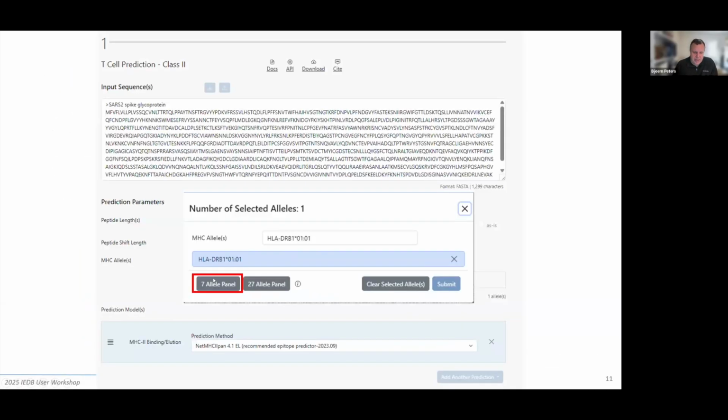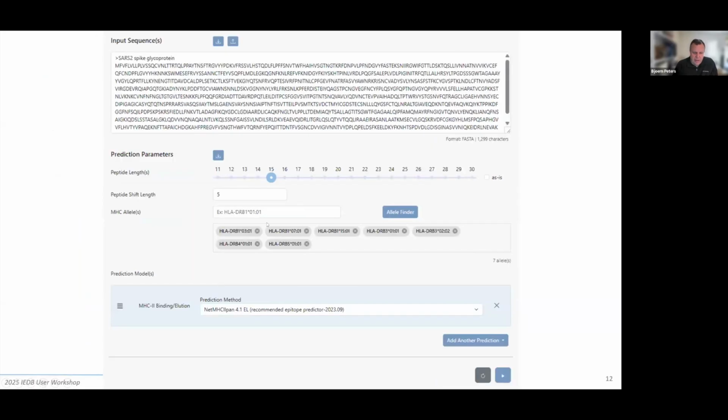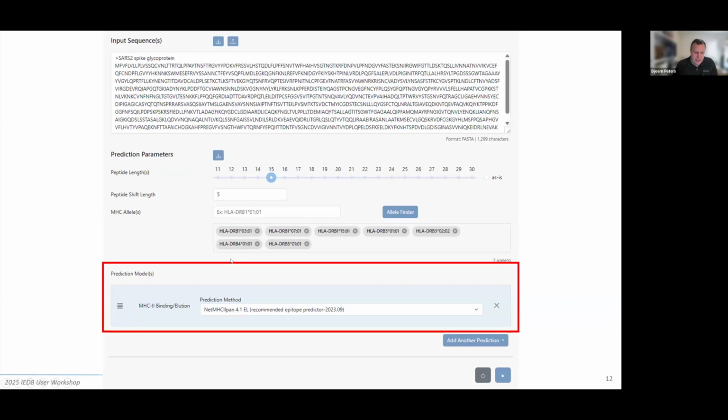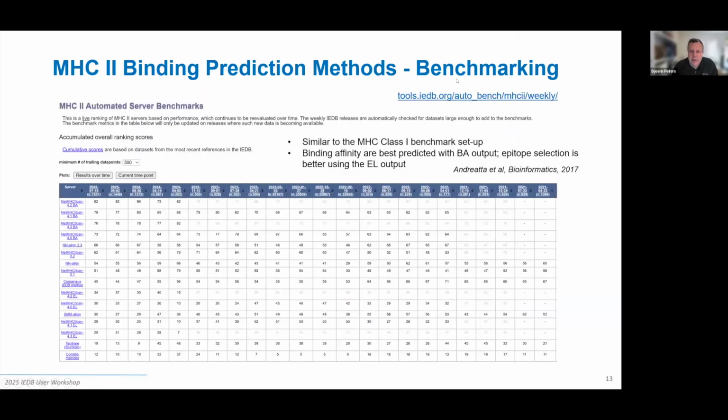So if you select that 7 allele panel, that's how your website will then look. The 7s are going to be filled in. And now you can select your prediction method. This is, again, very similar to what Jay showed for class 1. You can select your methods here. And we have this recommended option, which is based on, again, benchmarking.